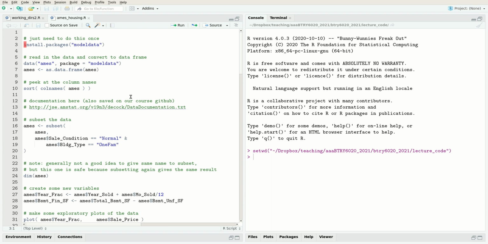Hello. This is a video about doing multiple linear regression in R and looking at the F-test and the ANOVA function and interpreting regression coefficients. So we're going to be looking at what's called the Ames Housing Data.